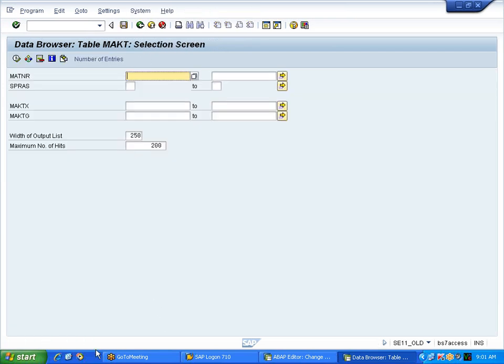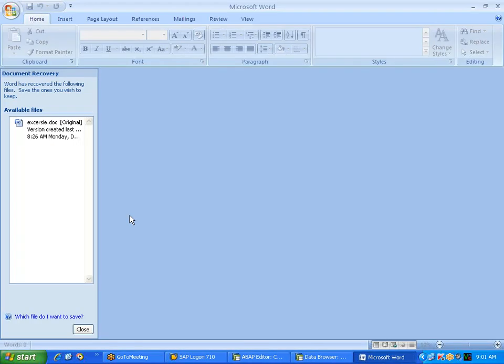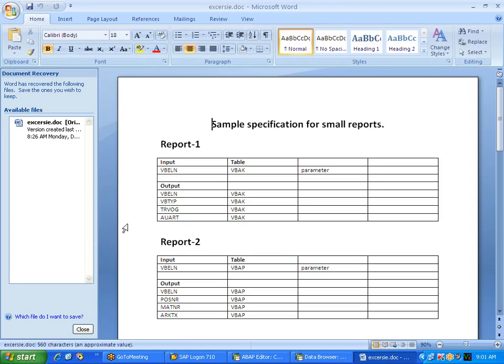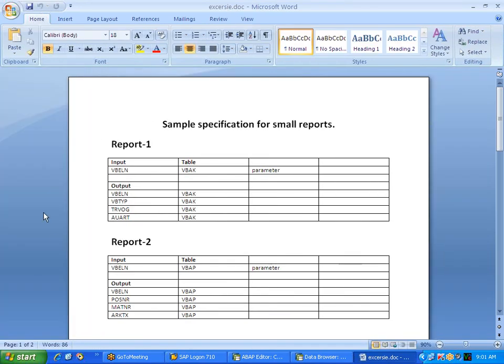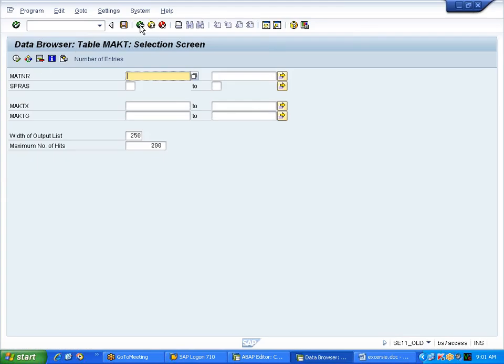Now I am going to give you some exercise. Here there is a document. See, what you need to do is create some small reports for your practice. Go to this table. The table name is VBAK. Go to that database table VBAK.